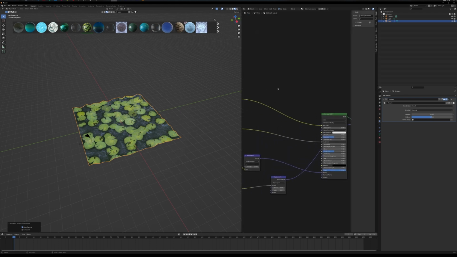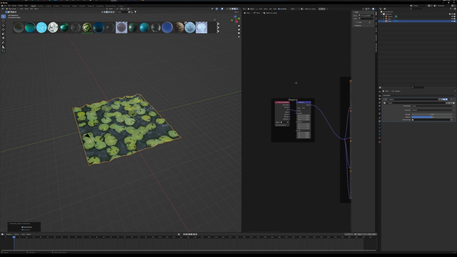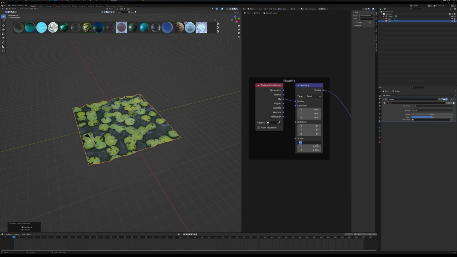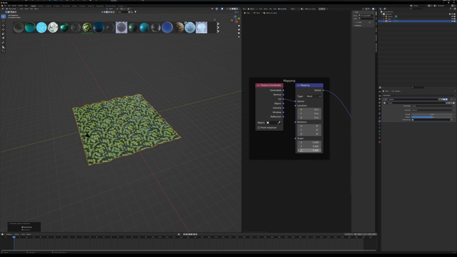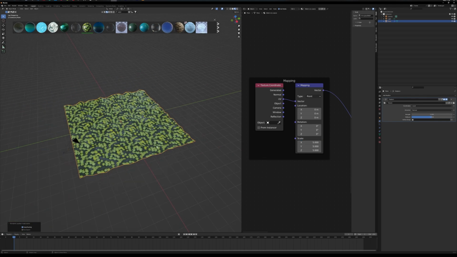And inside Shader Editor, this texture is set up to have a mapping. And inside of the mapping, we're going to actually drag down so we can get all of them at the same time. Just hit 5. And now we've got a much larger pond.